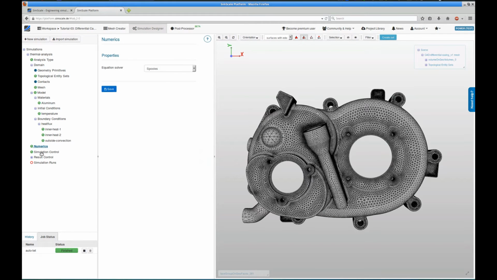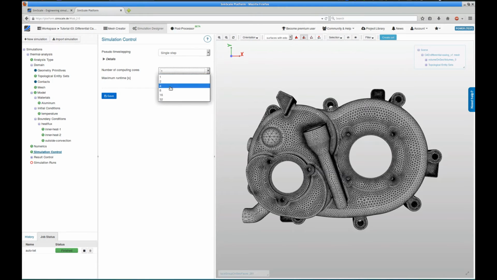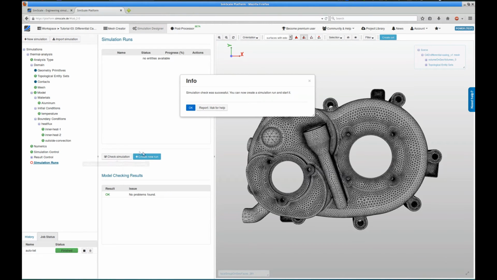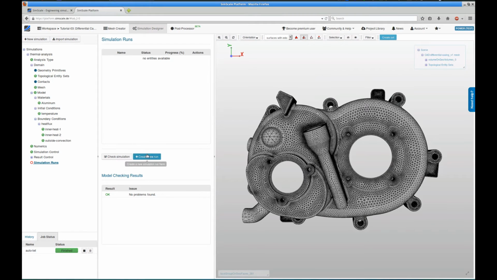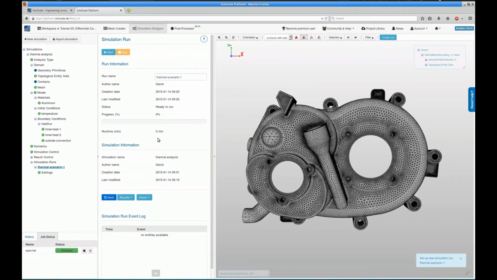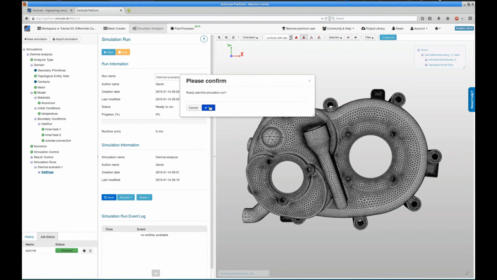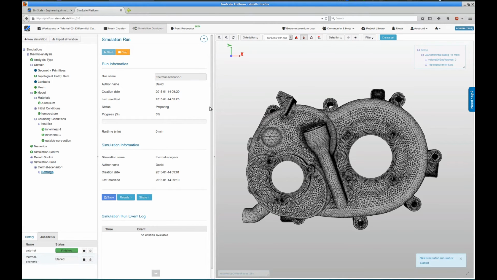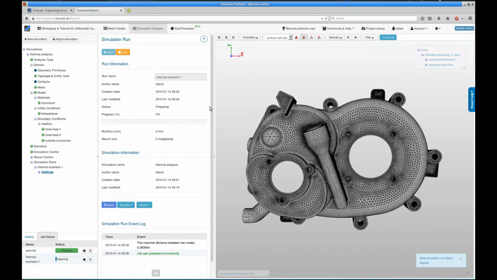I won't change anything regarding the numerical settings. But in simulation control, I choose a 4-core machine and I increase the maximum runtime of the simulation. Last but not least, I'm creating an actual run. So I create the simulation run, and you can think of a simulation run as a snapshot of your simulation setup. So the settings of this simulation setup are saved and I can check on it at a later point in time. To kick off the actual simulation job, I click the start button. And again, the job status box in the lower left keeps me updated about the progress of this simulation.